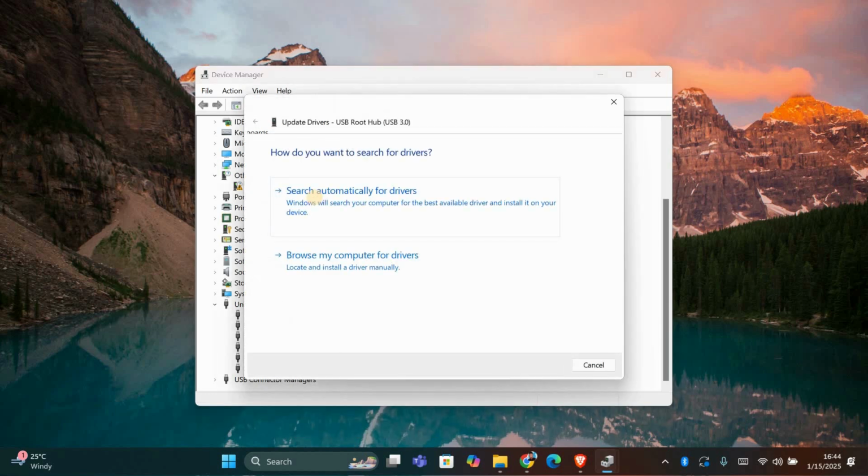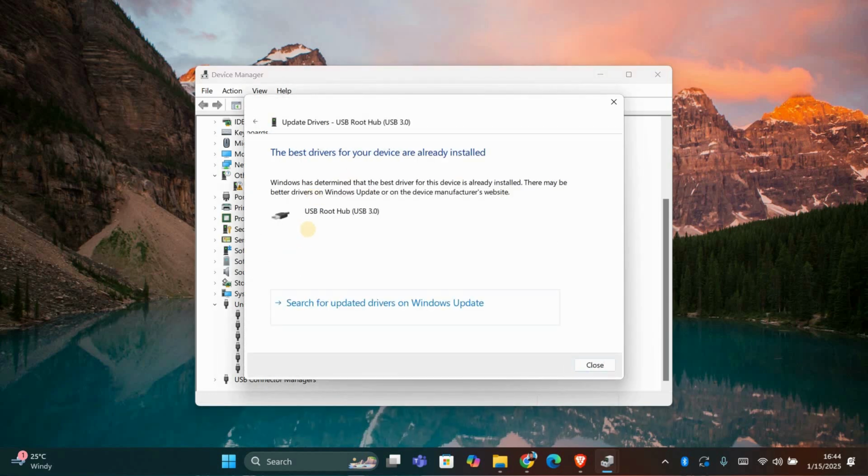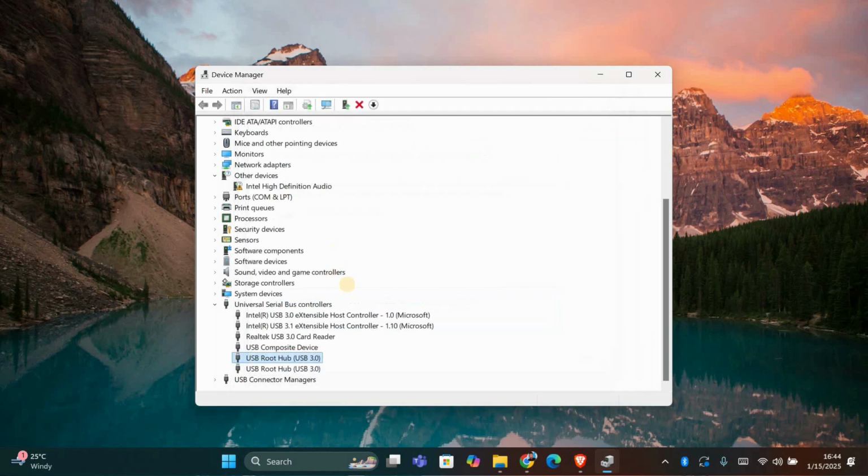You can choose to search automatically for updated drivers, and Windows will try to find the latest version for you. If that doesn't work, you can also go to the manufacturer's website to download the correct driver and install it manually. Once the driver update is complete, restart your computer and check if the error code 43 is gone.